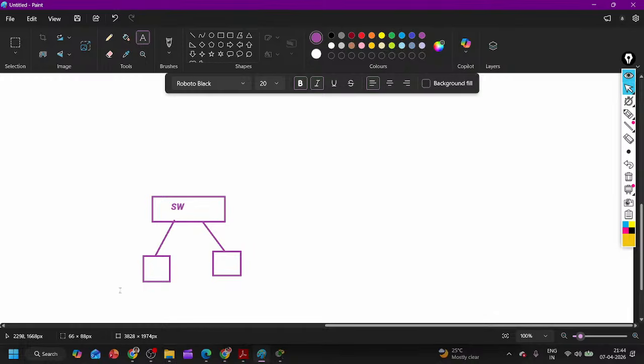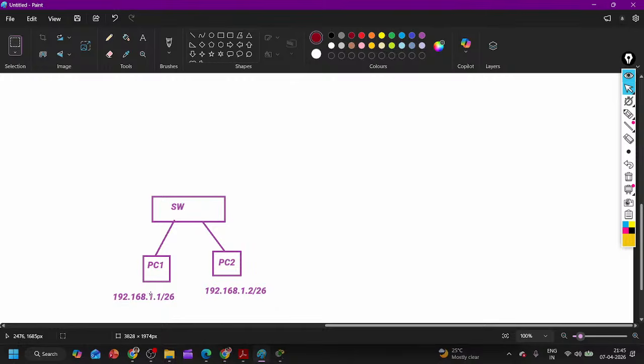The IP address on this PC, let's say PC1, is 192.168.1.1/26. Here the IP address is 192.168.1.2/26 on PC2. Can PC1 and PC2 communicate? Yes, they can communicate, right? A default gateway is not required as both are in the same subnet.